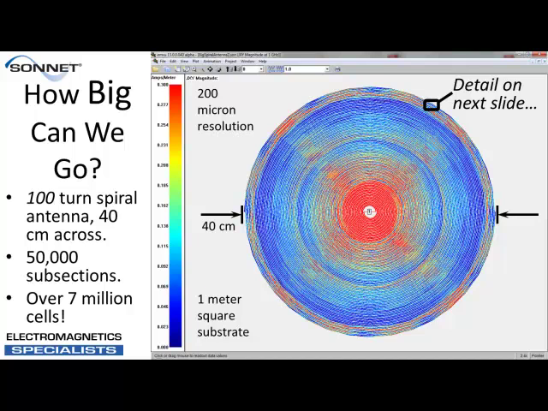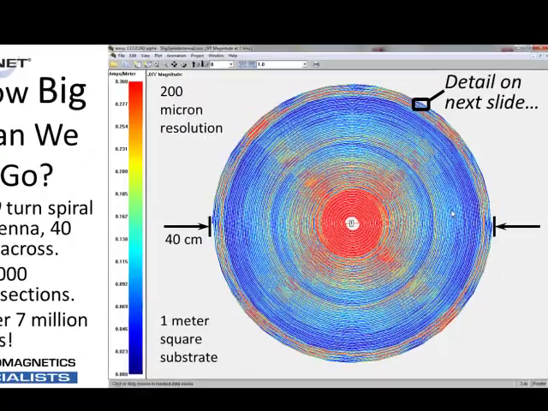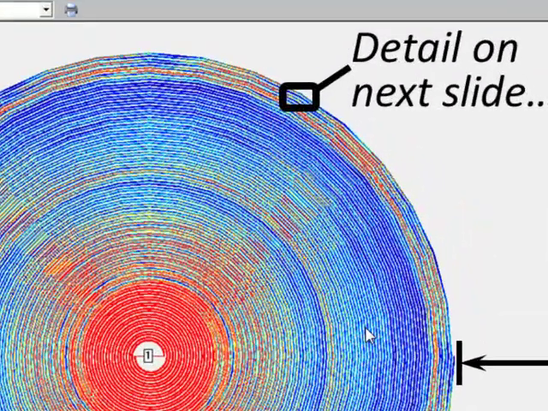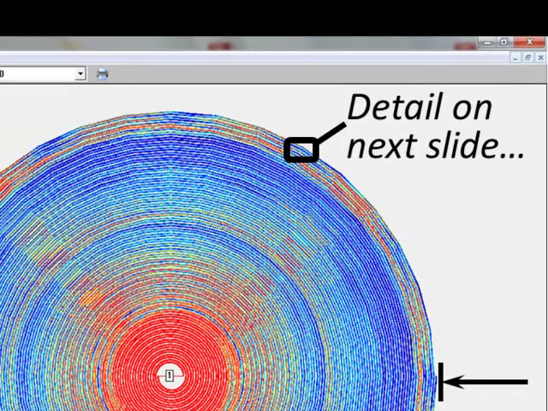First, how big can we go? Just to see how big of an antenna we can do, I took a 100-turn spiral antenna, 40 centimeters across, on a 1 meter square substrate. This antenna is done at extremely fine resolution, 200 micron resolution. The antenna uses 50,000 subsections consisting of over 7 million cells.